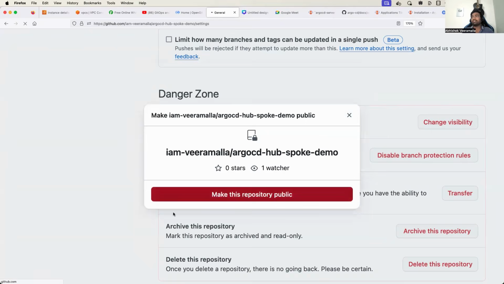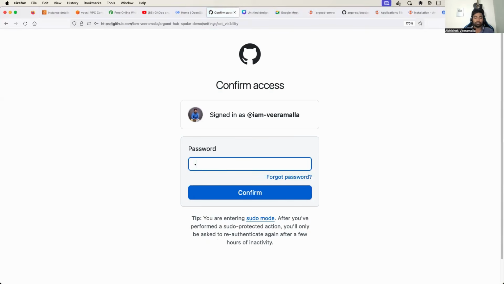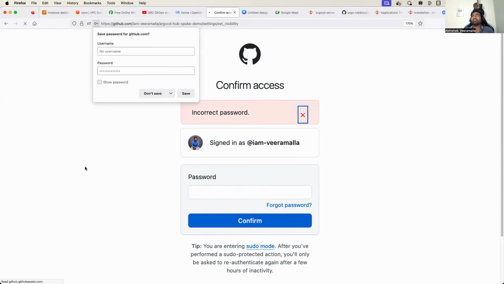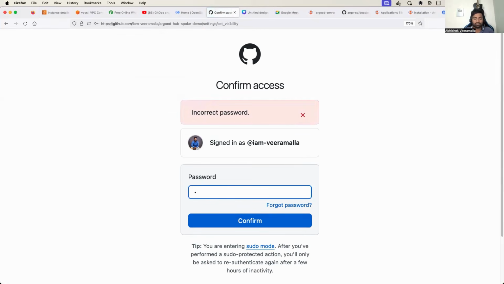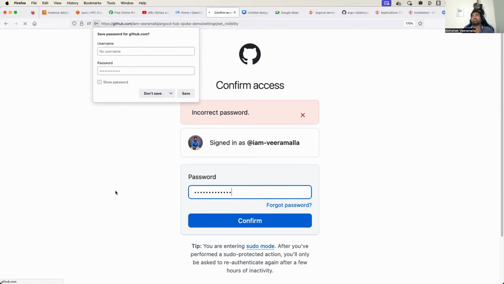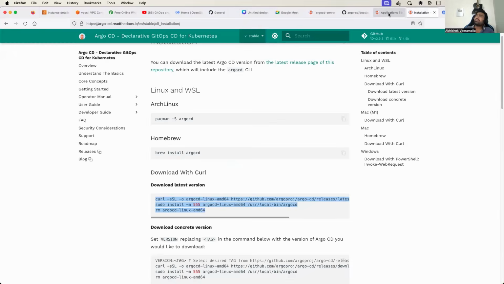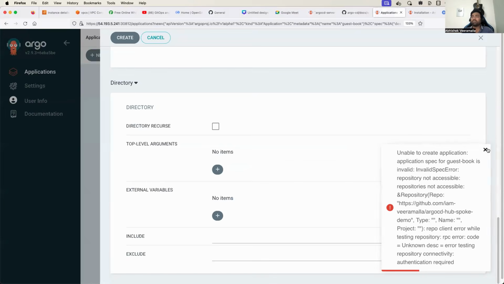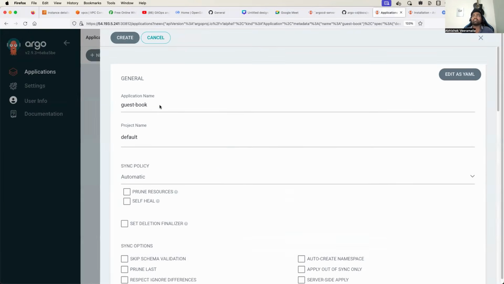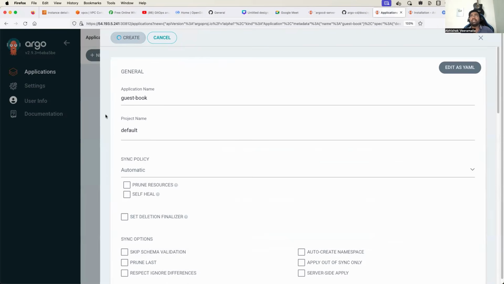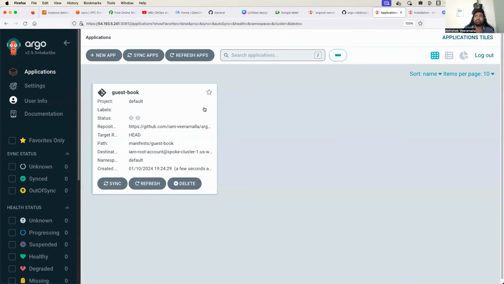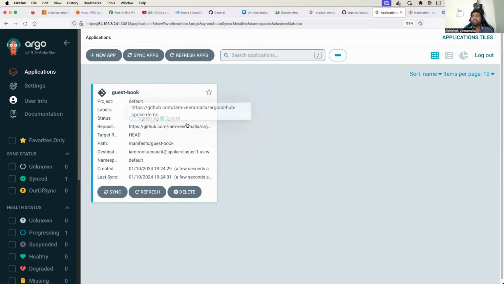Right now I was writing the documentation, so I set it to private. Let me change it to public. Perfect. Now this repository is public, so you can also handle private repositories. There is no problem, but for handling private repositories, the process is slightly different. I'll tell you in future videos how to handle private repositories as well. So this is for spoke one.